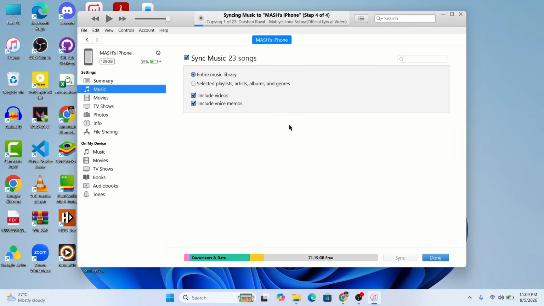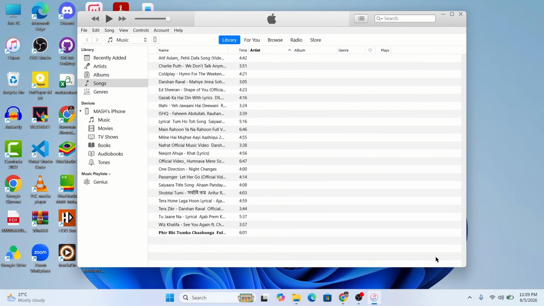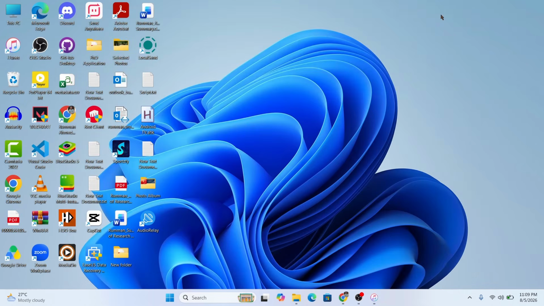Click on here and it is syncing the music. You can see that it is syncing at the top option here. The sync is done, so let's click on done here. These are the songs that we have synced from our PC to our iPhone.